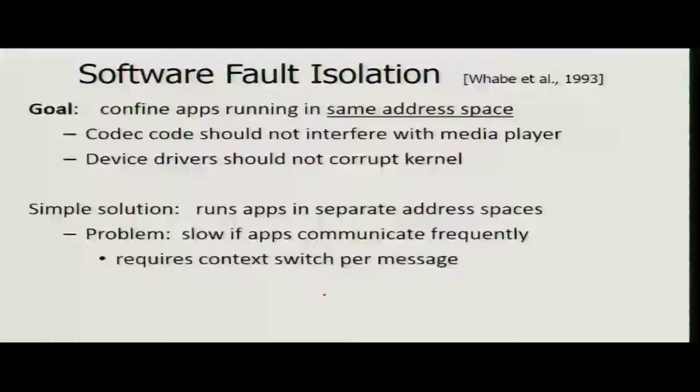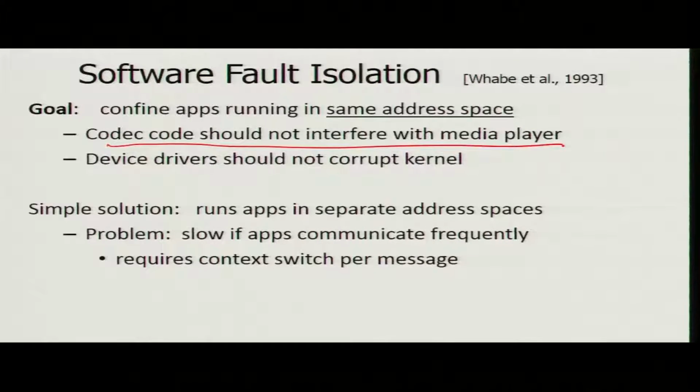For example, let's say you have a media player which also has a codec thread that does coding and decoding, and they do not need to interfere with each other. Device drivers should not corrupt the kernel and so on.